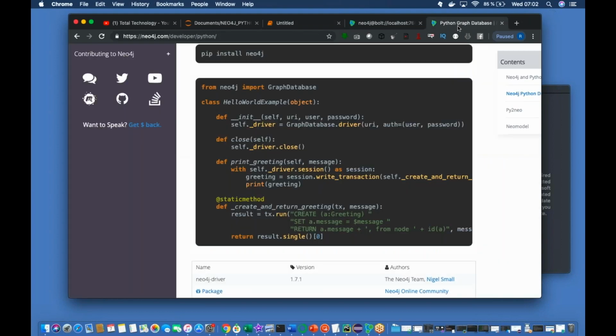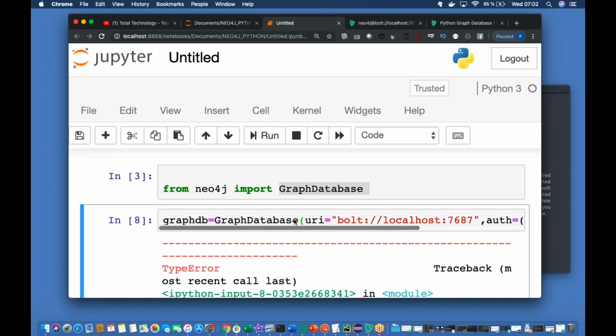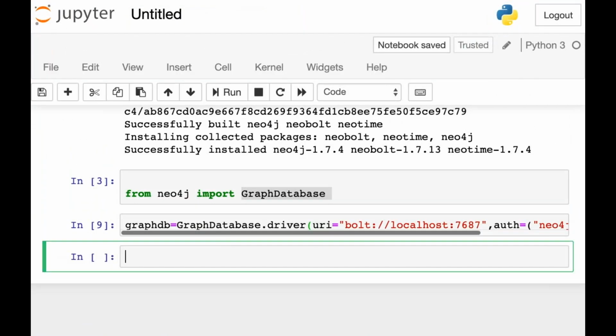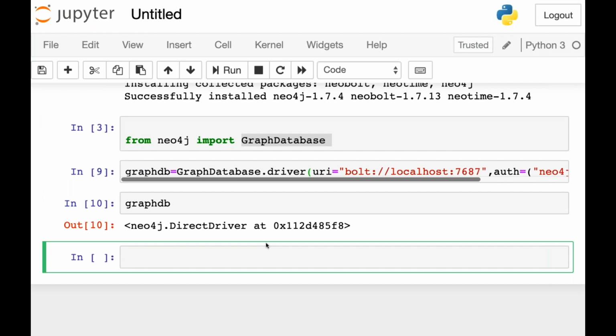I'm not sure what the problem is here. Well, again, sorry for the typo. Yes, I forgot this thing. Okay, so now if you see, the connection object has been created.